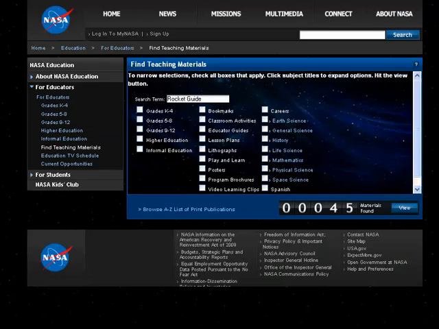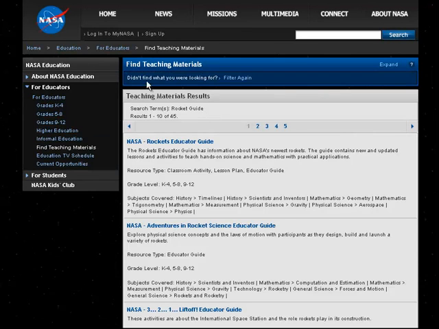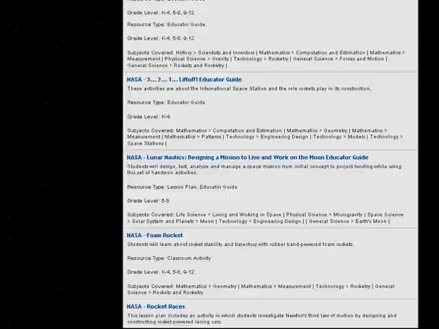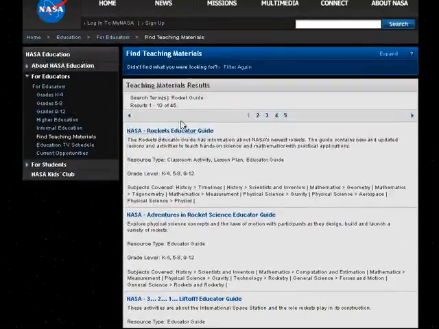After you're up there, you're going to get a search term box. You want to go ahead and type in Rocket Guide. After you type in Rocket Guide, go ahead and press enter, and you're going to get a whole slew of materials. After that material list comes up, you only want to go ahead and access the NASA Rocket Educator Guide.